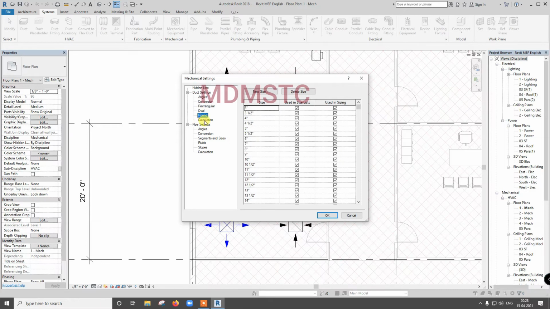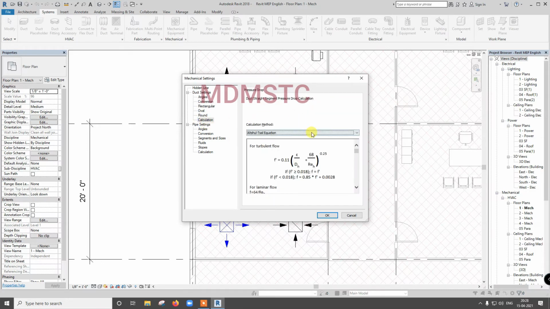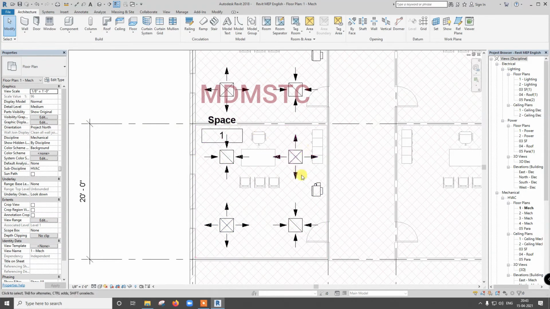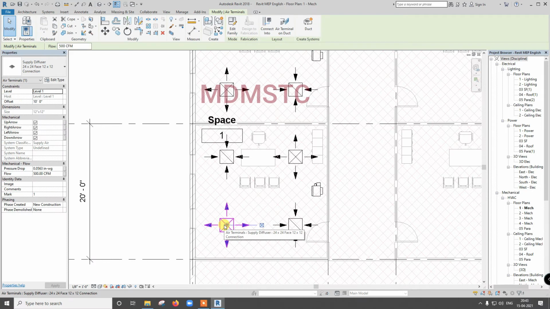Likewise for oval and round. And for the pressure drop calculation, whatever formula you want, you can select this. Pipe setting we will see later. Okay, click OK. For my automatic method, select any air terminal. Immediately you will get duct.